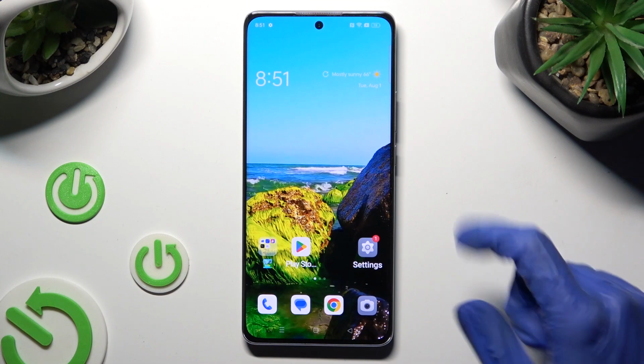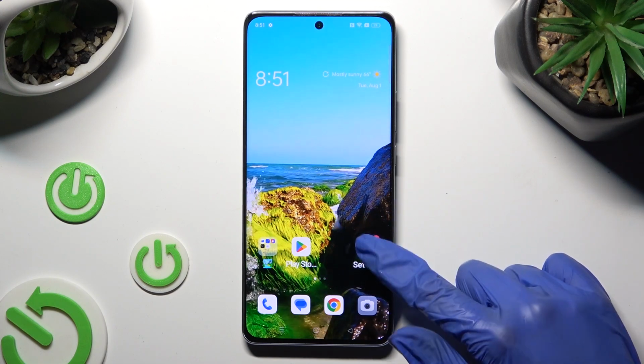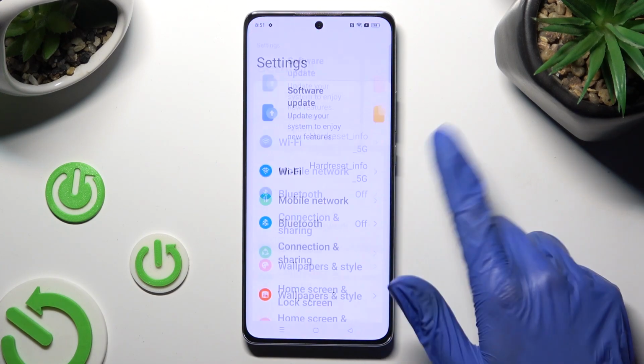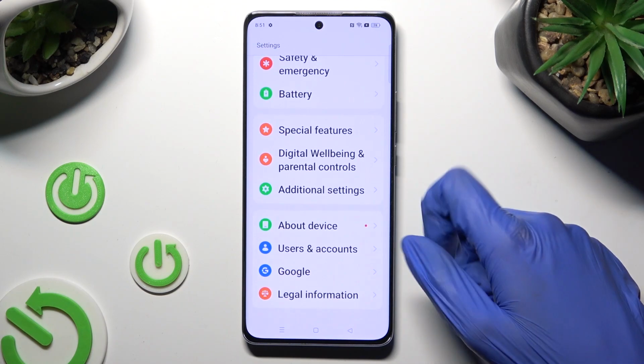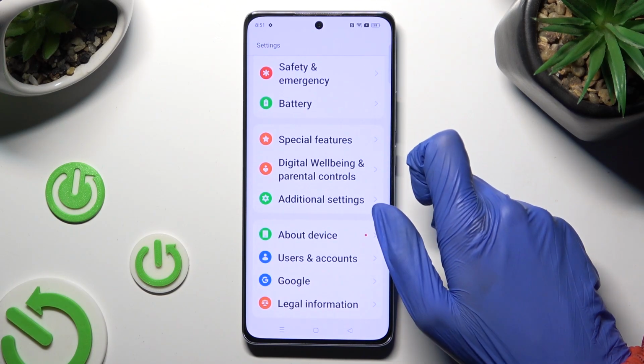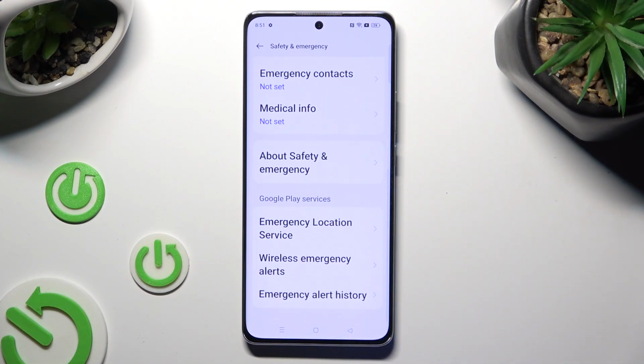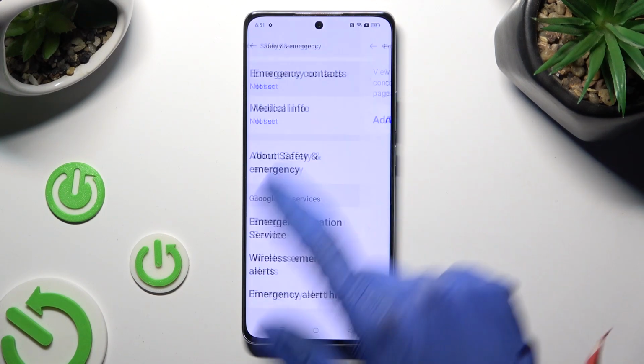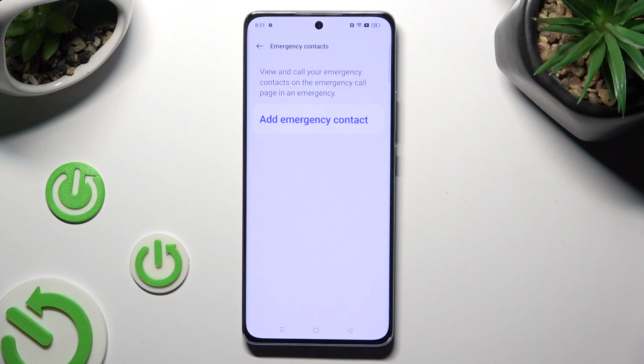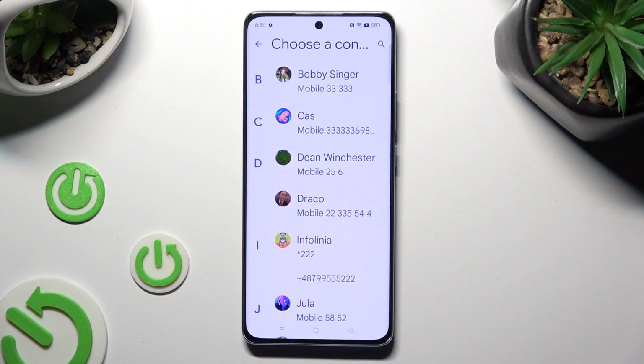You need to begin by going into Settings and scrolling all the way down to access Safety and Emergency. Then scroll down again, click on Emergency Contacts and select Add Emergency Contact. Now select the desired one.